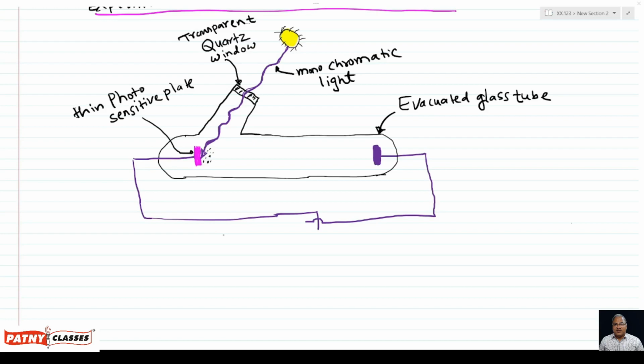Now what do we do? We connect a commutator across this glass tube. For that, we are connecting the ends of the tube with the help of a commutator key. This is a commutator. What is a commutator? A commutator is a device by which you can change the direction of current.